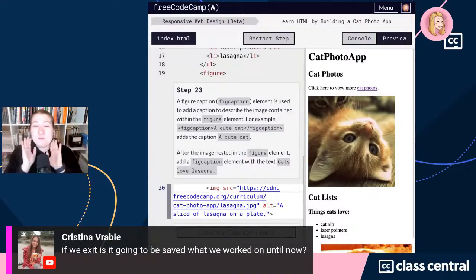If you exit, as long as you're using a modern browser, it should save what you've done. If you're in incognito mode or private mode on your browser, sometimes that can cause some problems with saving your work. But 99.99% of the time, you can close freeCodeCamp and come back later and it'll be saved.